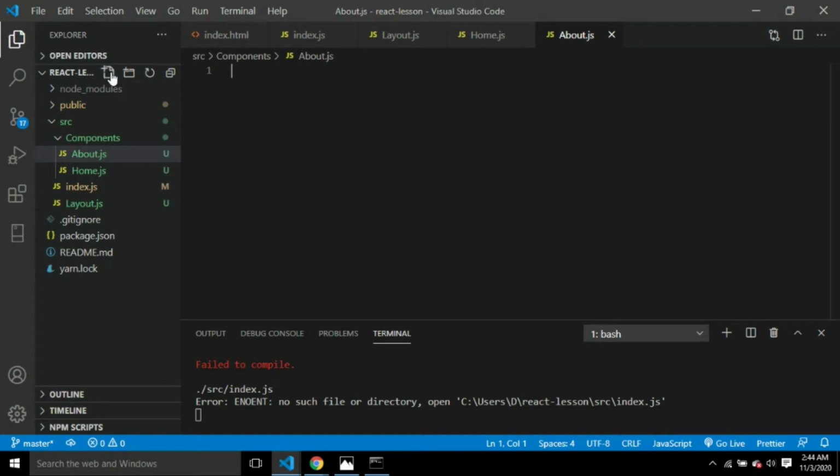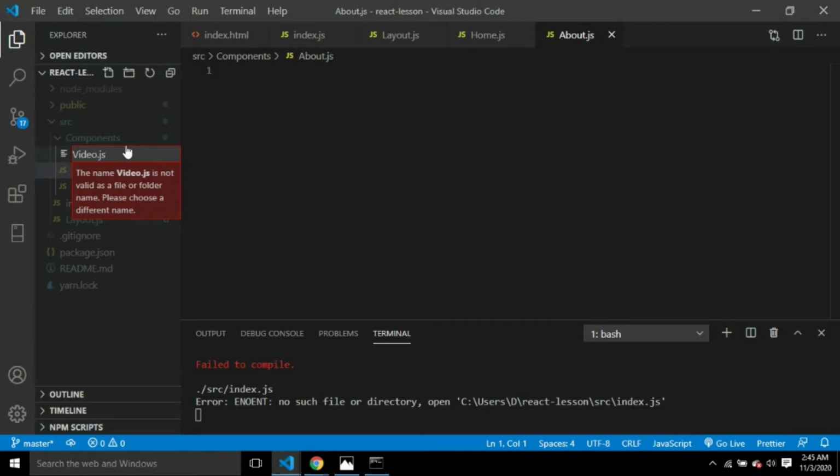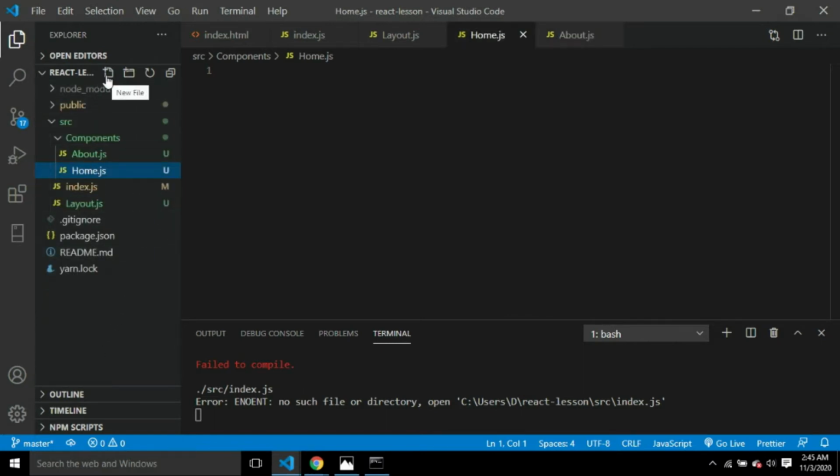Then we are going to create another component that will be, let's say, videos. I want to show you more components, just to do an example. I can just call that video.js. Okay, going to create the video.js.